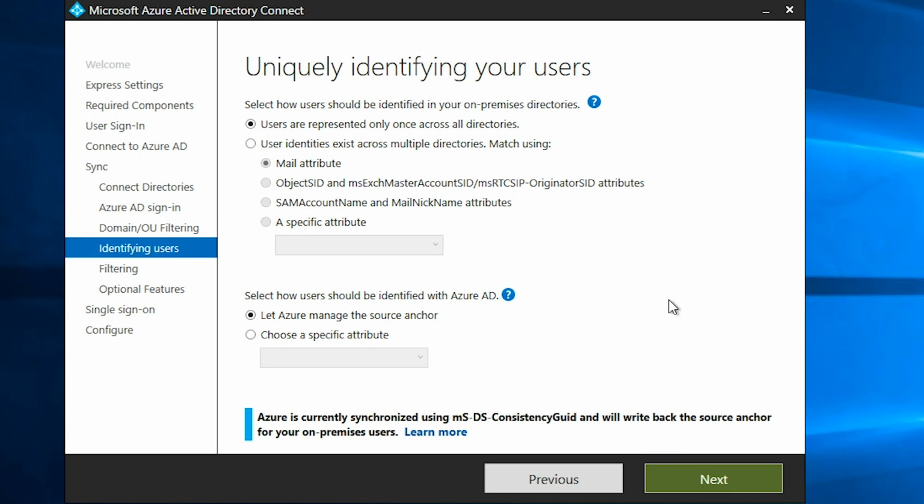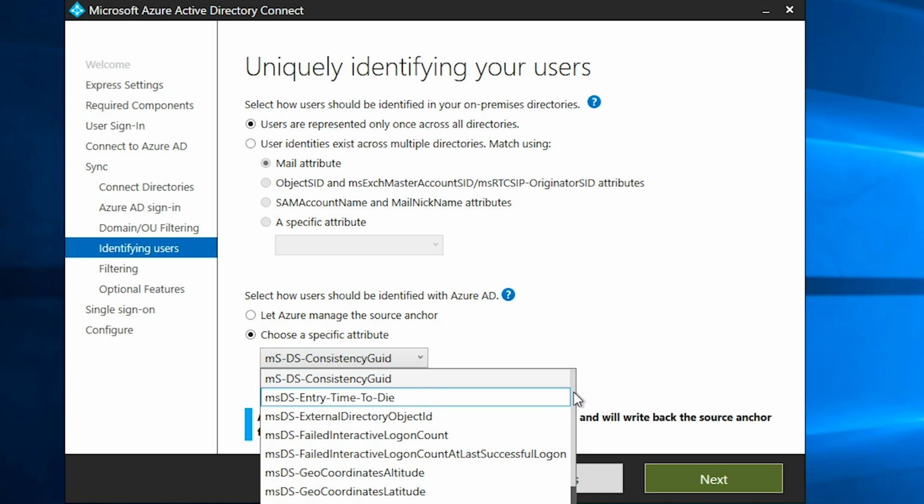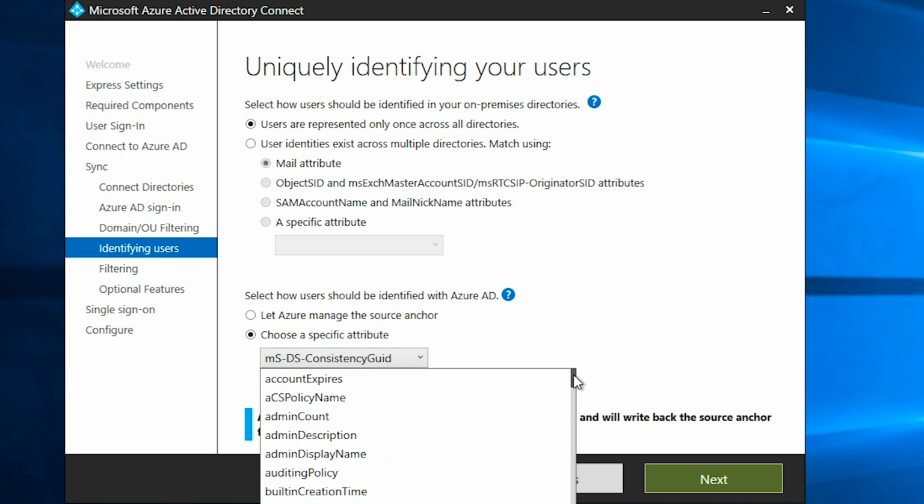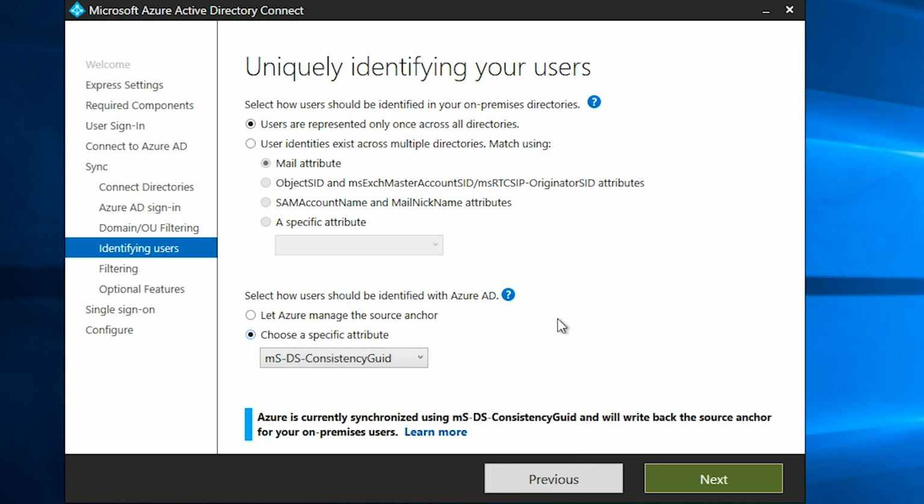So we'll hit next. Now we need to uniquely identify the users and tie them together from on-prem to the cloud. And we can do this by using what's called a source anchor. Now the source anchor is that single attribute that we're going to use to connect them, but you can also use any one of these other attributes that are listed here. And you can see there's quite a lot of things here, so you can feel free to pick whatever attribute you want or simply let Azure manage it, which is what I'm going to do.